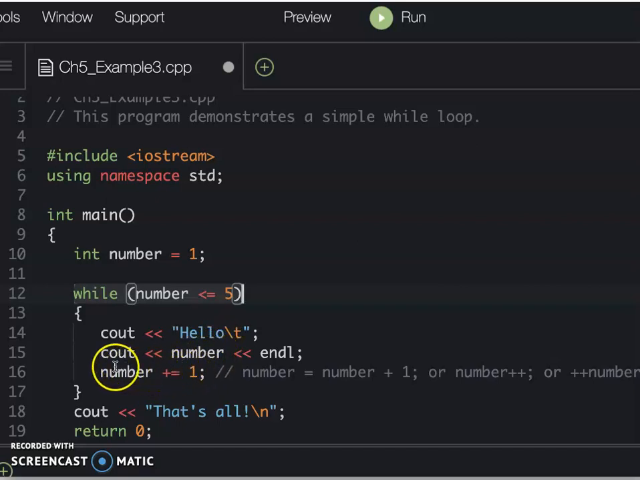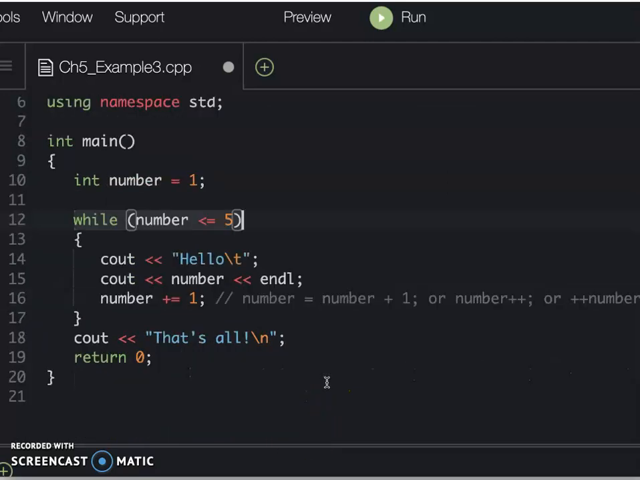Afterward, number becomes 6, right? Again, I finish the block and come back to the while. 6 less than or equal to 5. That's false. Good. Since that's false, I skip the block and go to the next line. So that's the display. That's all. You can see here your sample code.